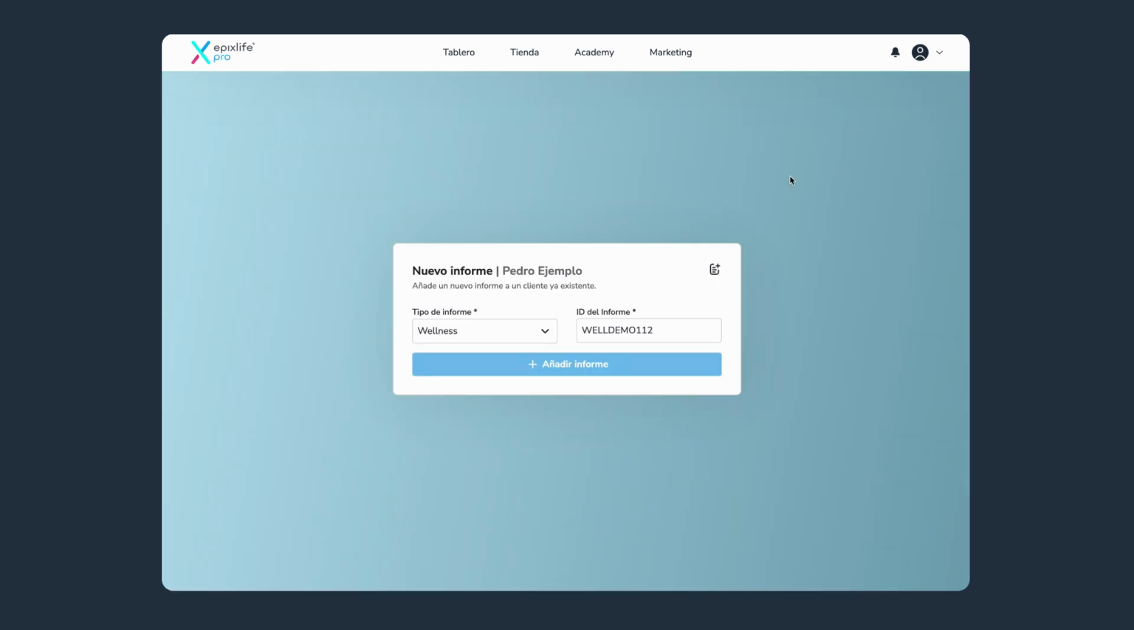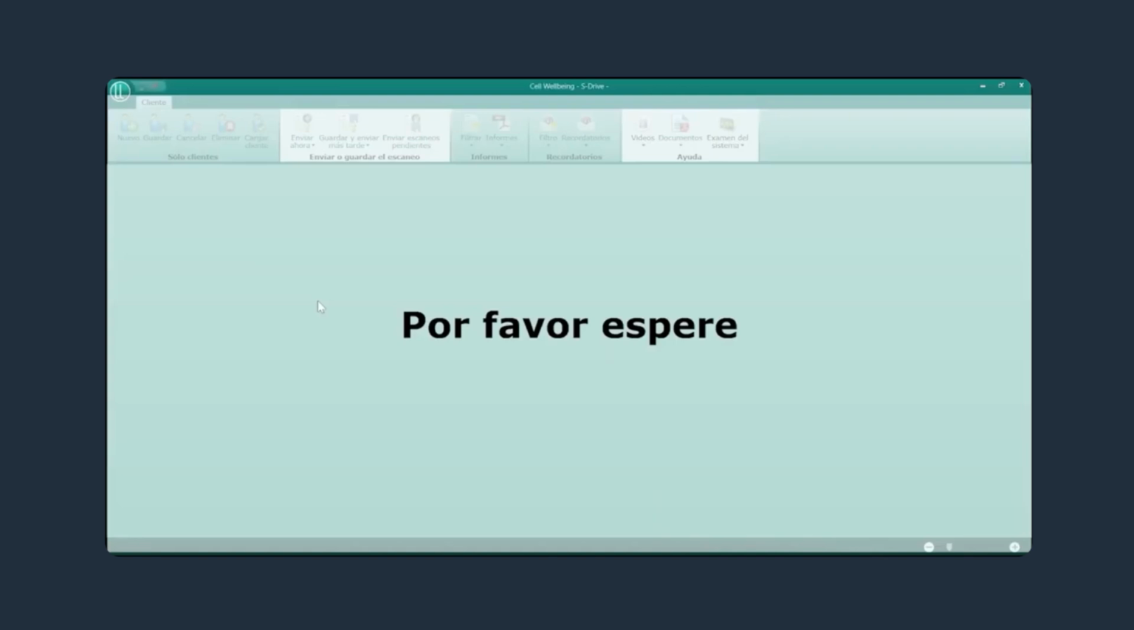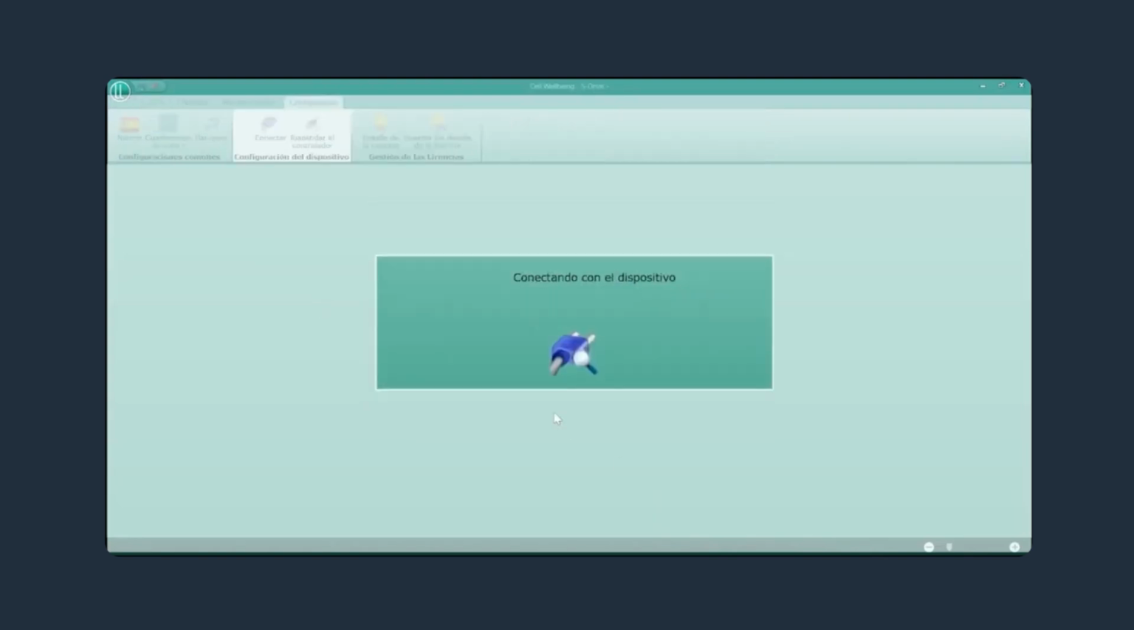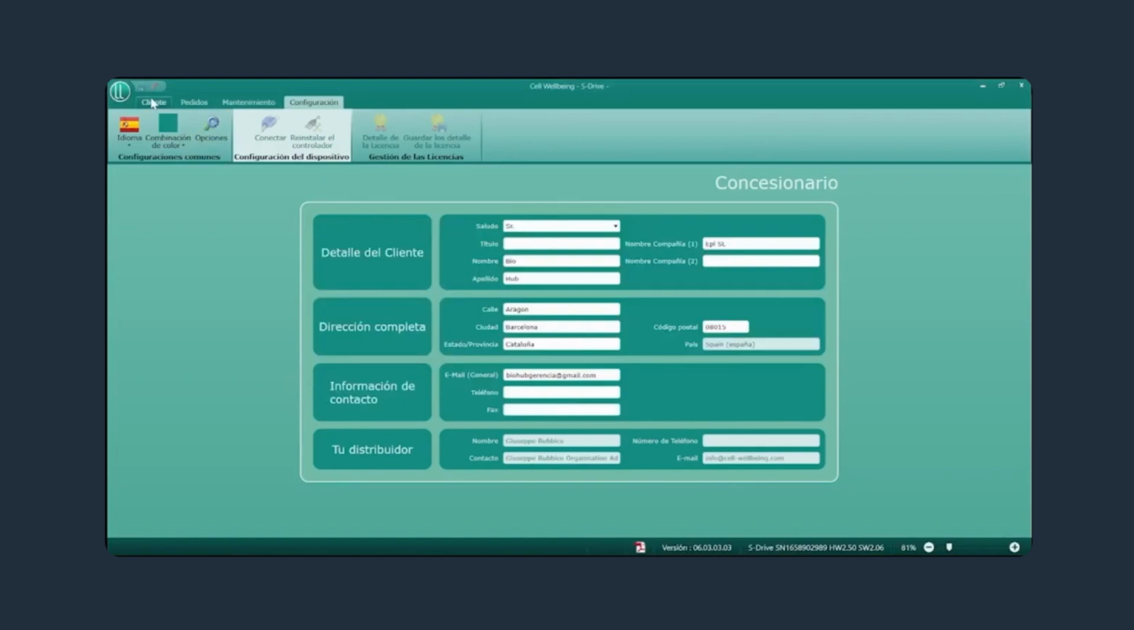Now that the client is created and we have your report ID code, let's process your sample in the S-Drive software. To do this, open the program on your computer and make sure the device is connected. Click the New button at the top left of the screen and accept the privacy notices.